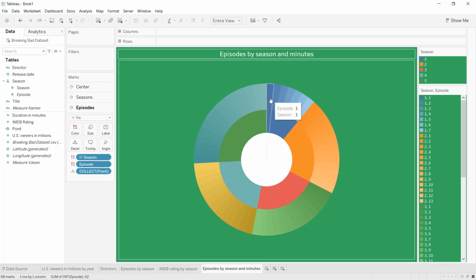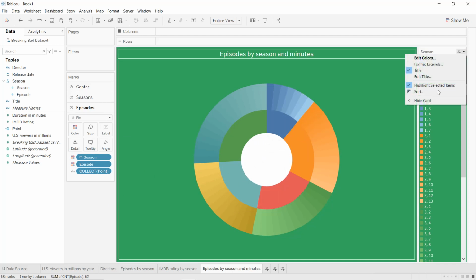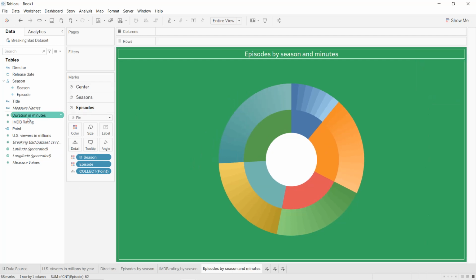And like that, we get the different episodes for each season. But we have said that we want minutes, so hide card. So we drag and drop duration in minutes into the detail. So like that, we get the different episodes in each season with the duration in minutes.